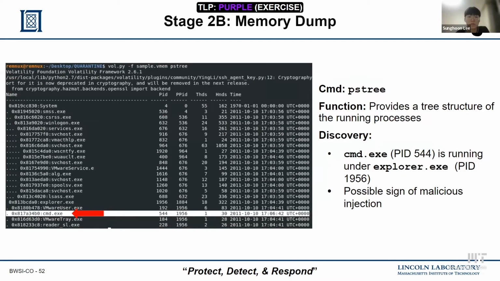So my name is Songwon. By running the pstree command, we can see a list of running processes, and our team has recognized that the CMD executable file, which is the command line, is running under the Explorer executable, which we have previously identified as a malicious executable file. So this could be a sign of code execution and malicious injection. Next slide, please.